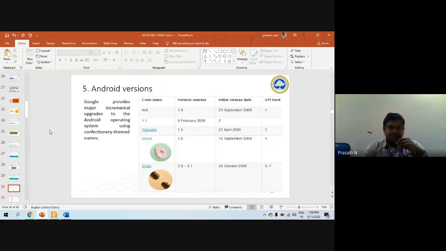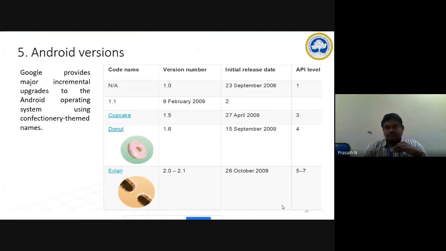And in today's class, we'll discuss the Android versions. I don't want to spend much time on this. I'll quickly say what this is. You might be familiar enough with this, but since it is in the syllabus, I'll be discussing what an Android version is.